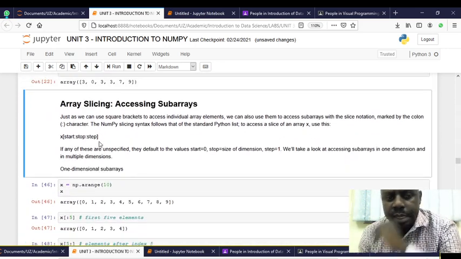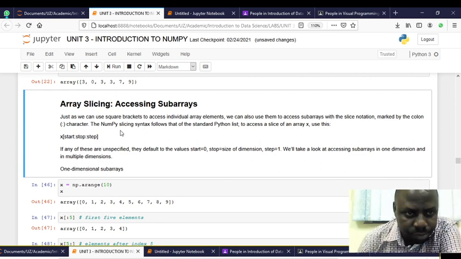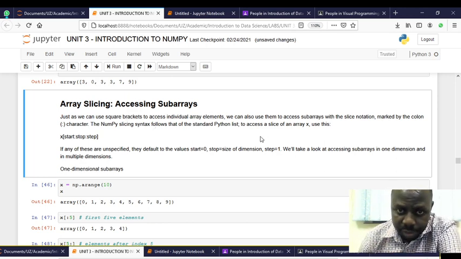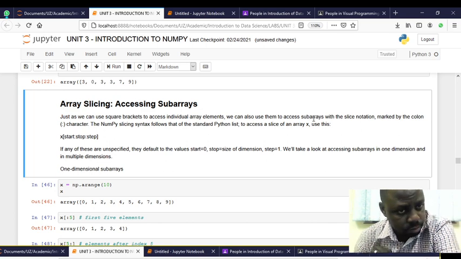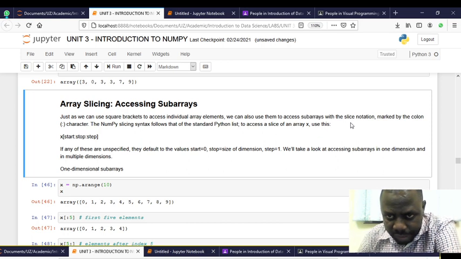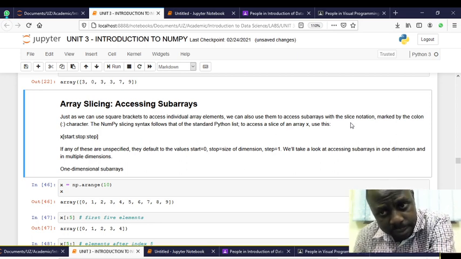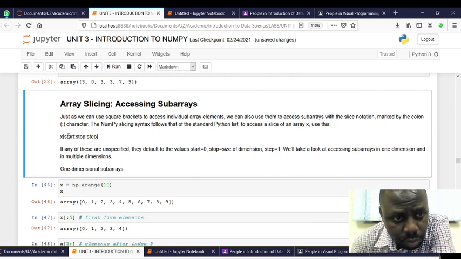I want you guys to practice indexing a lot. Practice. Now we want to look at slicing, array slicing, right? Just as we can use square brackets to access individual array elements, we can also use them to access sub-arrays with the slice notation. It's like we are creating sub-arrays from the main arrays that we have. From a cake, you are taking a slice. You are not taking the whole cake, but you are just taking a what? You are just taking a slice, marked by the colon character, which is this one, right?